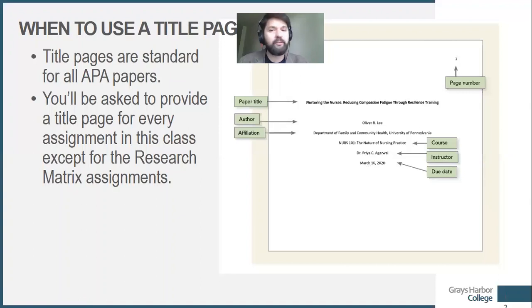So title pages are standard for all APA papers. Thankfully, this is the day and age of digital classwork, and we're uploading papers. We're not printing them out and handing them in to the instructor generally, so you don't have to worry about wasting a sheet of paper by doing this. So you'll be asked to provide a title page for every assignment in this class, and I do that just to get you in the habit. You get it locked down and never forget it. You'll never forget how to do a title page. It's pretty simple. The only exception is for the research matrix assignments, I do not require you to do a title page because it's just a different type of activity. You're creating a matrix with rows and columns. Don't need a title page for that.